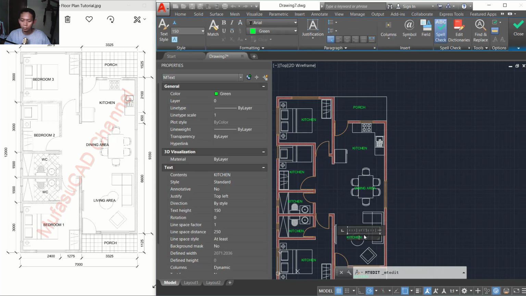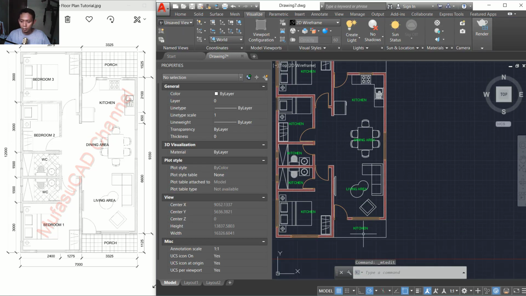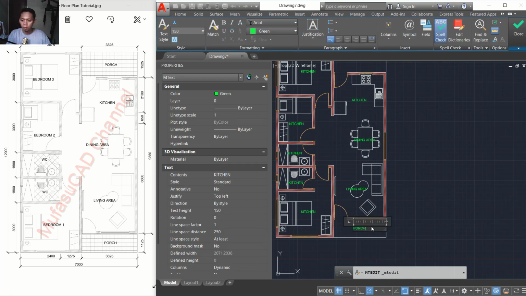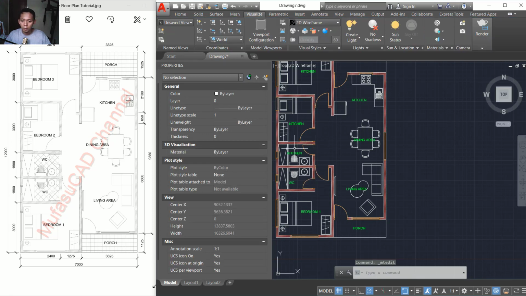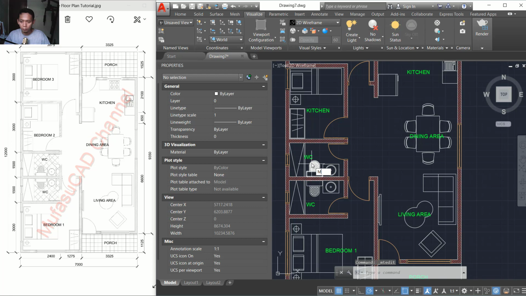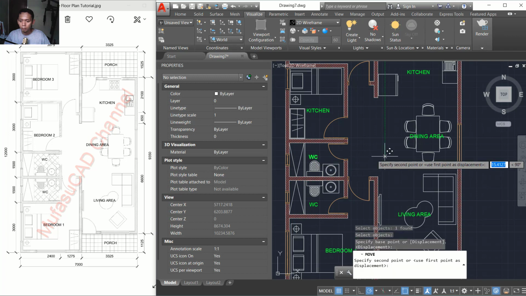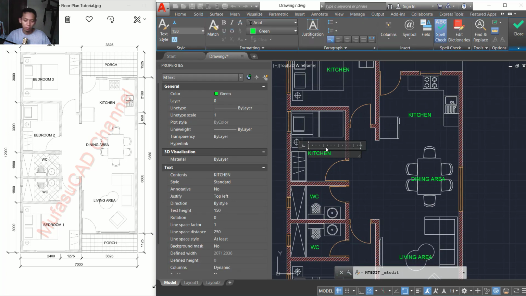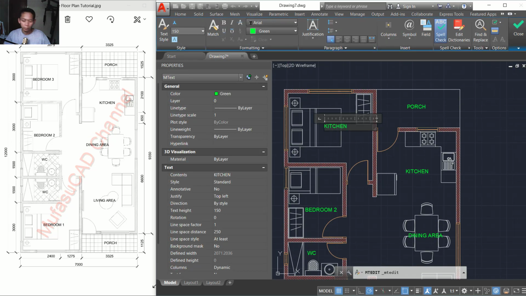Okay, in here into living area. Okay, in here porch. Okay, in here bedroom 1. In here WC. Okay, in here WC. Okay, you can move this text to this point. Okay, in here for bedroom 2. And the last bedroom 3.